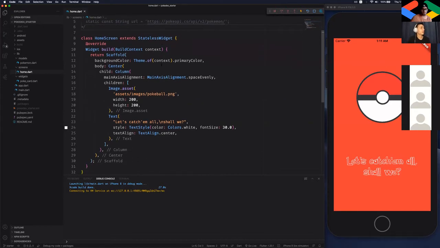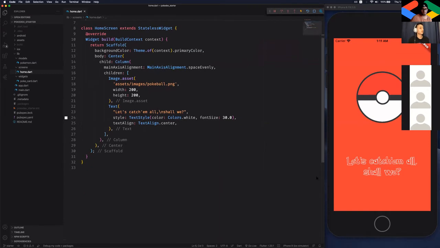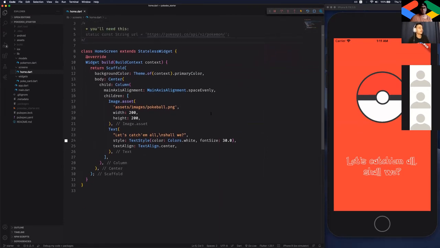And it's a pretty simple screen. You have a scaffold. That's a pretty common widget on Flutter. It basically lets you define the basic structure of a page. And then you have your background color. That's our theme's primary color. That's red. And then we have our body. That's basically a column that contains that Pokeball image that you can set. And then it contains a text that says, let's catch them all, shall we?